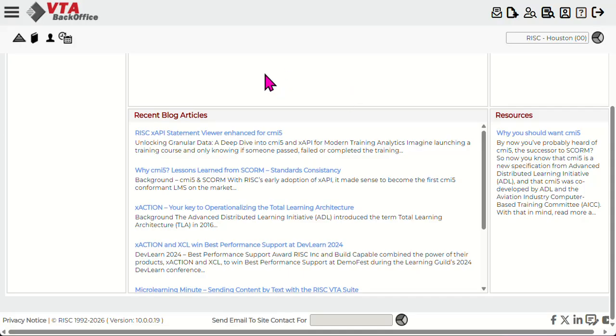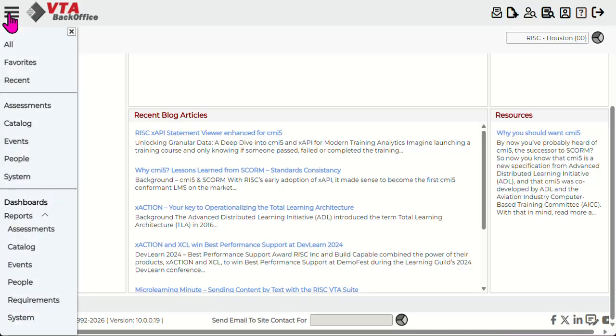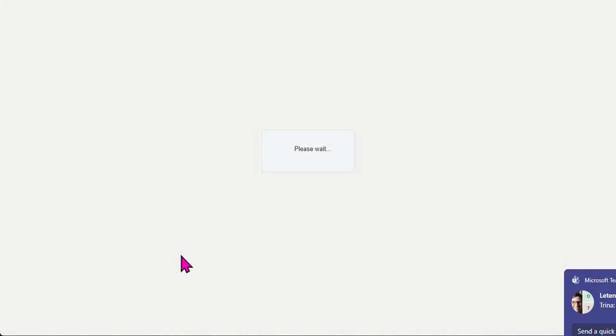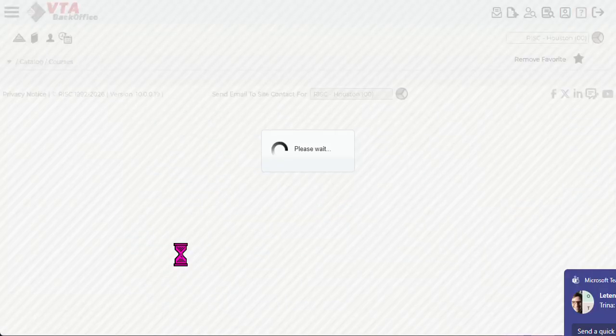Today what we're going to do is import a SCORM module. So I am in the back office system and I need to go to my course catalog. I could do that using my little favorite icon here because I have that saved, or I could go to catalog and courses. So either way will get you to the exact same spot.